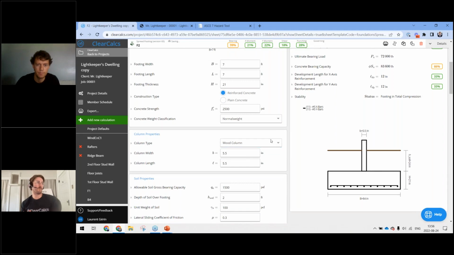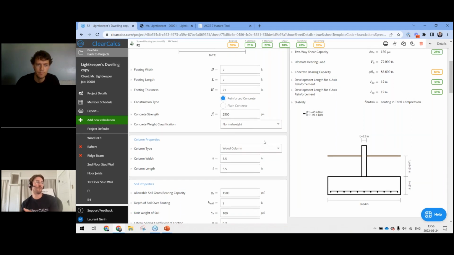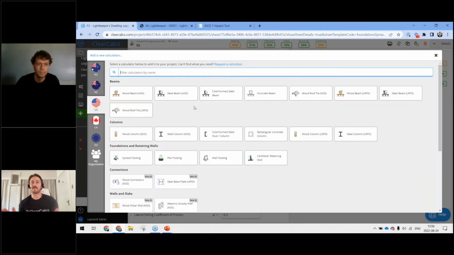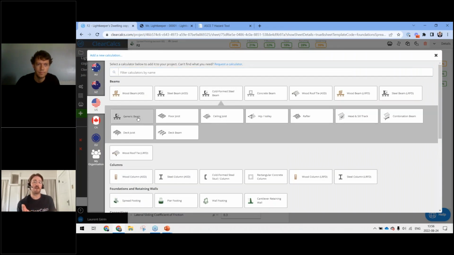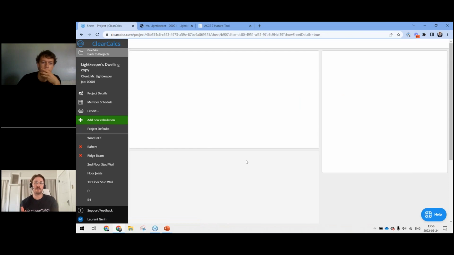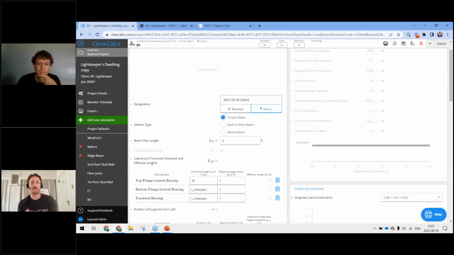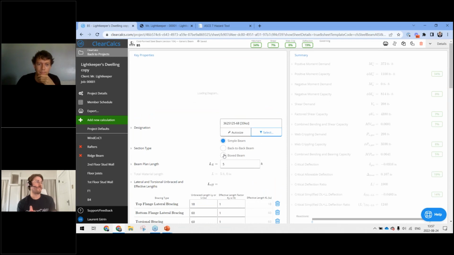I know it's getting more and more popular in the States with the price of wood. But for cold form steel, we have massively increased the capability of this one to now offer boxed and back-to-back sections. And for everybody listening, I'll summarize this once I'm done going through the list.